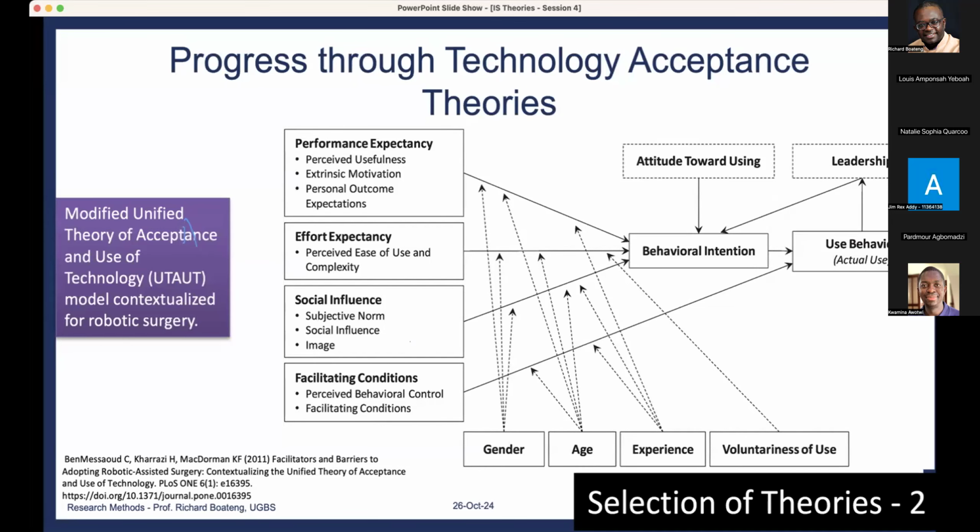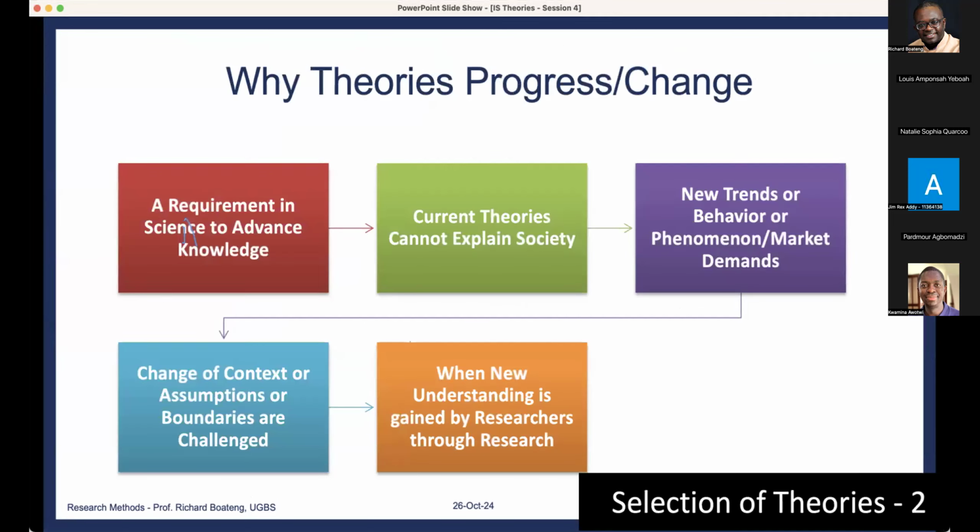Okay. So what you have here is an extension of the Unified Theory of Acceptance and Use of Technology. So why did the theories change or progress? One, there is a requirement in science to advance knowledge: current theories cannot explain new trends and behavior happening in society, or market demands. Then there is change in context. The thing was done in the US, but when you take it to a different context, maybe a developing country, new perspectives could come up. And new understanding is gained by the researchers themselves through research. Like DeLone and McLean, they themselves came back to change their model because new understanding had been gained.